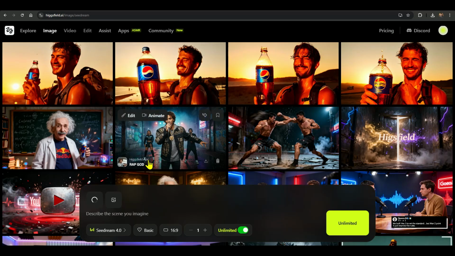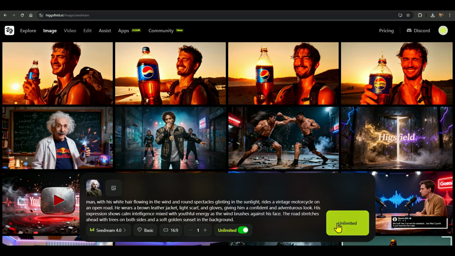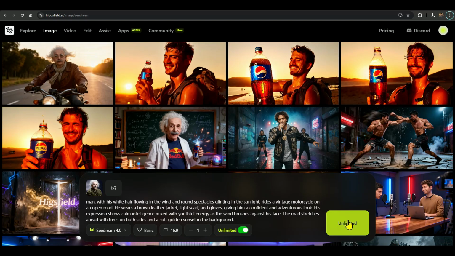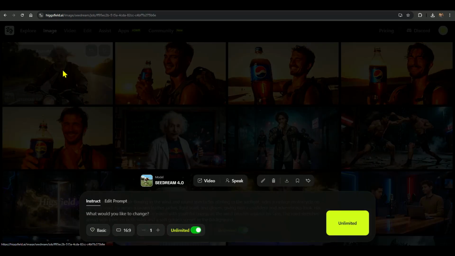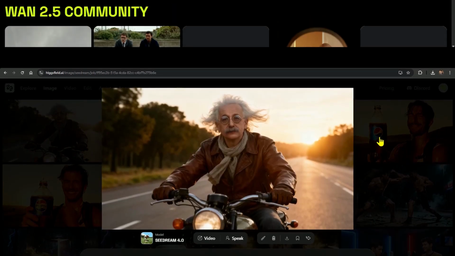For example, I uploaded a picture of Albert Einstein as my reference, and gave the prompt, Albert Einstein riding a bike. And just look at this, the result is insanely good. It looks so realistic and accurate, it's hard to believe it's AI generated.